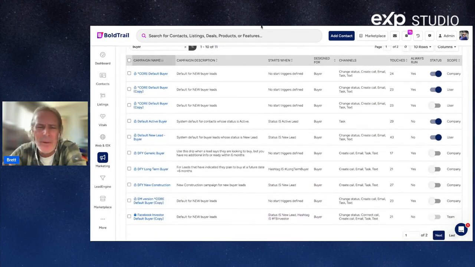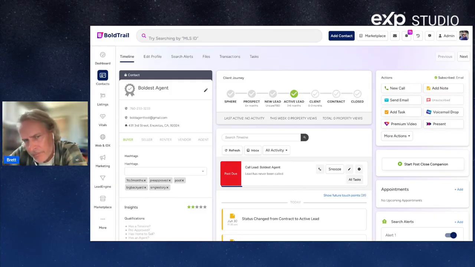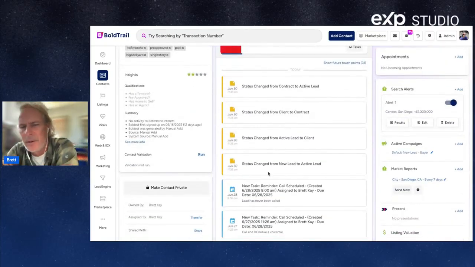An easy way to think about it is just look at a contact record. Create a test one, right? If you don't have any in there yet, just don't use the email you log in with. There's a campaign for every stage of the client journey. Sphere, prospect, new lead, active, client, contract, close. That's your answer. You move a status, it moves the campaign for you. Drops the old, adds the new. It'll be noted on the timeline what happened in the center.